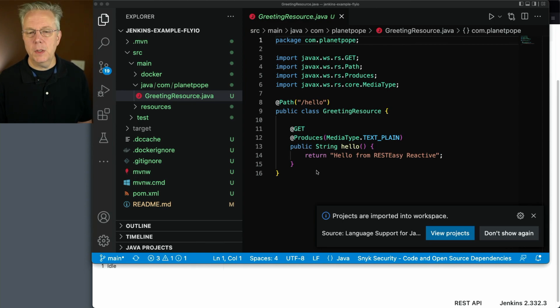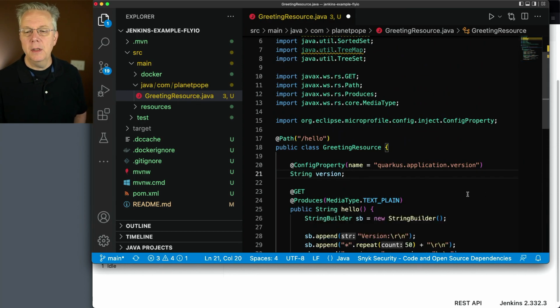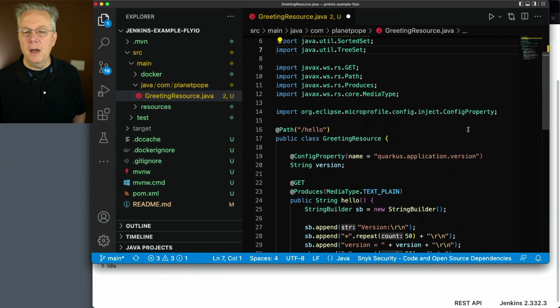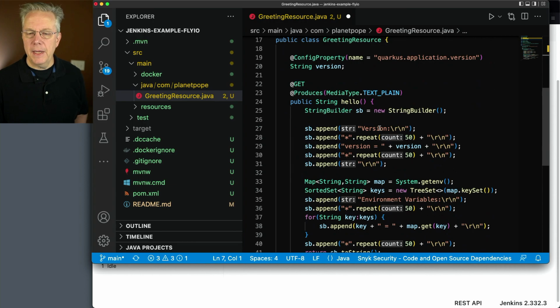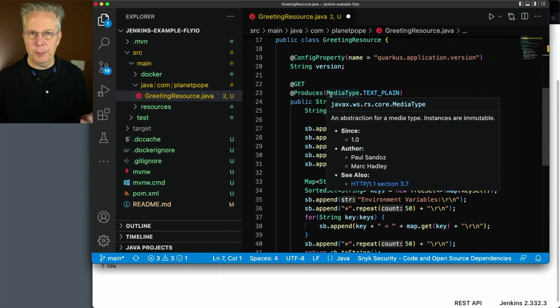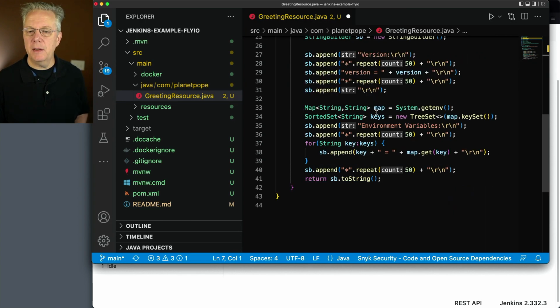Okay, so let's take a look and see what this is. What we're going to be doing is getting rid of some stuff that's no longer needed. We're going to be inserting in the version. You'll see why a little bit later. And we're just going to be returning back text plain, so that's going to be the media type text plain. And we're going to be returning back a string. We're going to have some version information, and we're going to have some environment variables. Again, all of this is going to make more sense as we move through this video.